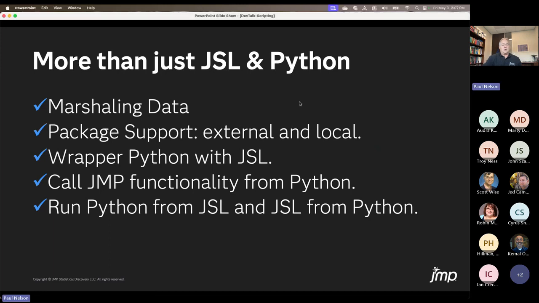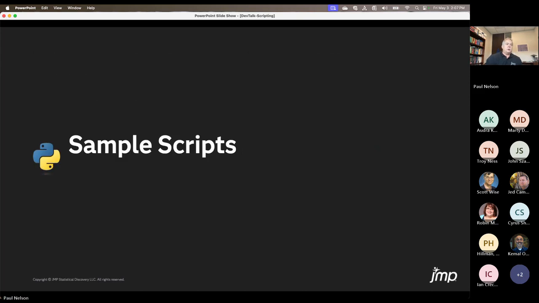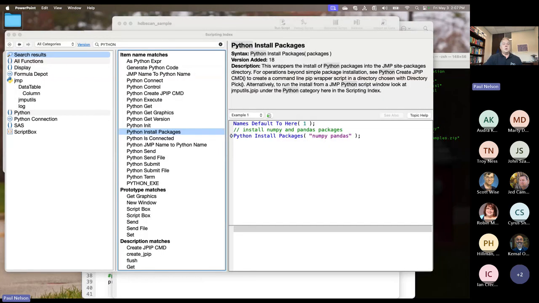So think of this as what we want to provide is the best of both languages, the best of both environments here within JMP. And let's get rid of the PowerPoint for now. Drag this off the other screen.